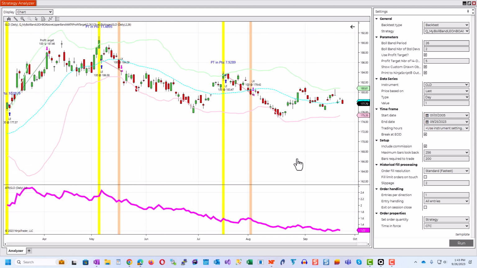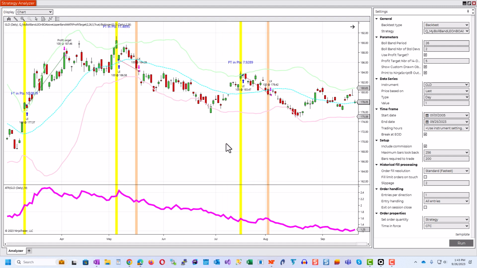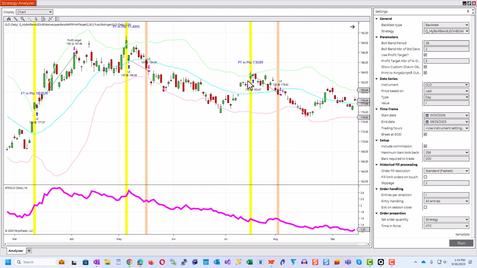So we can see the very first trade here entered on a breach of the close price above the upper band of the Bollinger Bands indicator.